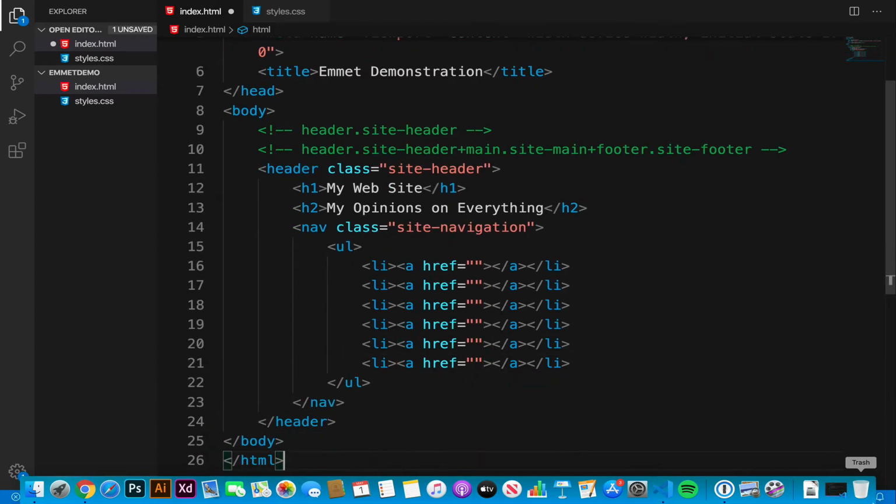So scrolling down here, what we see we've created is a header, then we made a number of children of the header: the H1, the H2, the nav, children of the nav, the UL, children of the UL, LIs, and children of the LIs being the anchor tags.